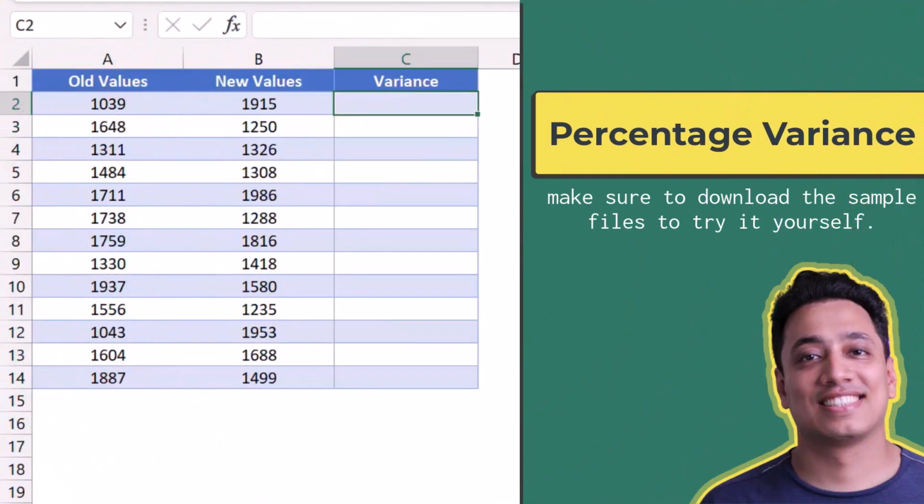All right, so here I have old values in column A and new values in column B, and now I want to calculate the percentage variance between these old and new values. For this, I'll use a very short and simple formula. I'll refer to the new value first and I'll subtract the old value from it. So this will give me the difference between both of these values, and I'll enclose this in brackets, and after that I'll use the division operator, and again I'll refer to the old value.